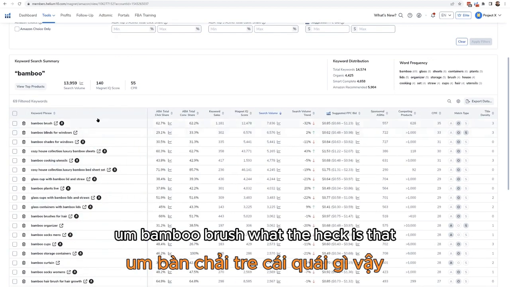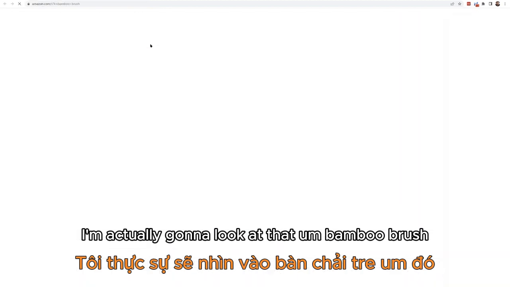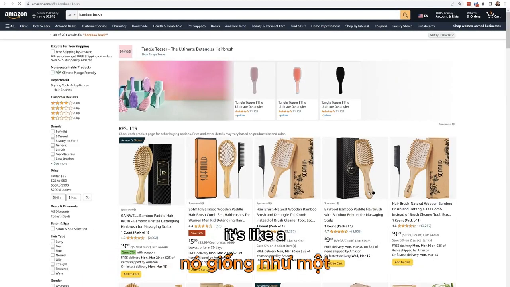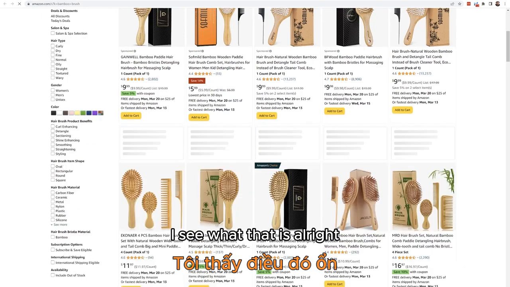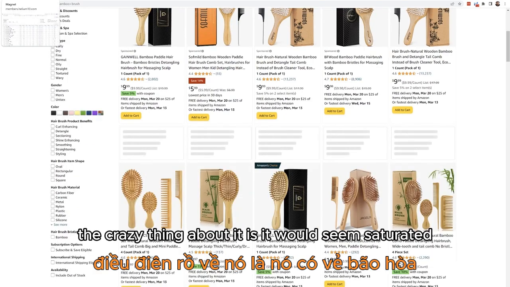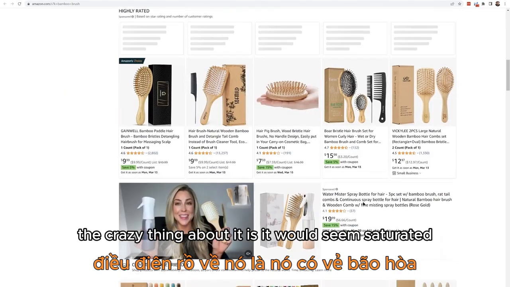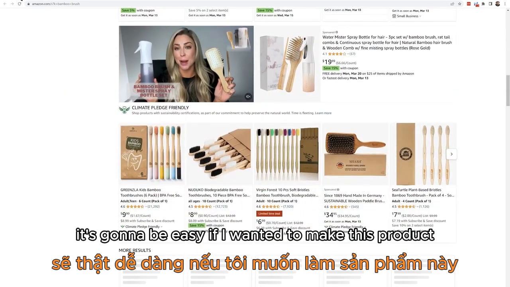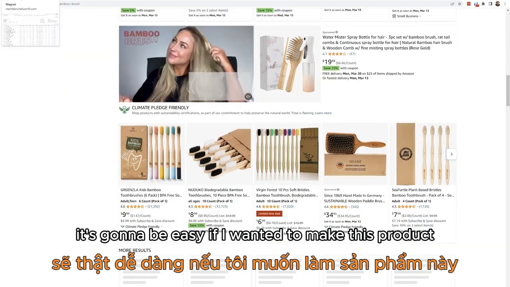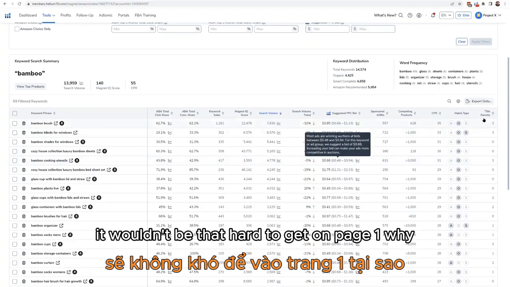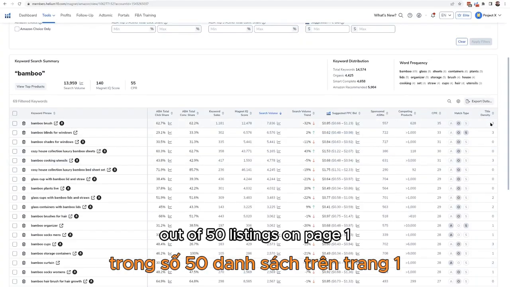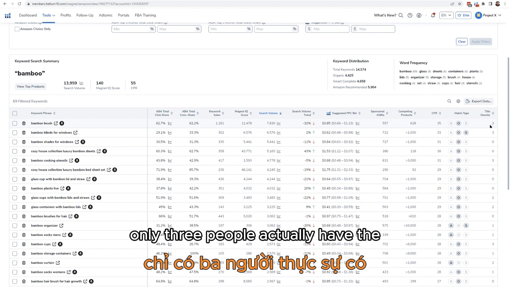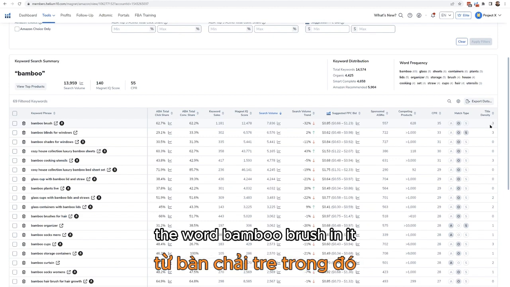Bamboo brush. What the heck is that? You know what? I'm actually going to look at that. Bamboo brush. It's like a hairbrush that's made out of bamboo. Okay, I see what that is. All right. So the crazy thing about it is it would seem saturated, right? But guess what? It's going to be easy. If I wanted to make this product, it wouldn't be that hard to get on page 1. Why? Because the title density is only 3 out of 50 listings on page 1. Only 3 people actually have the word bamboo brush in it.